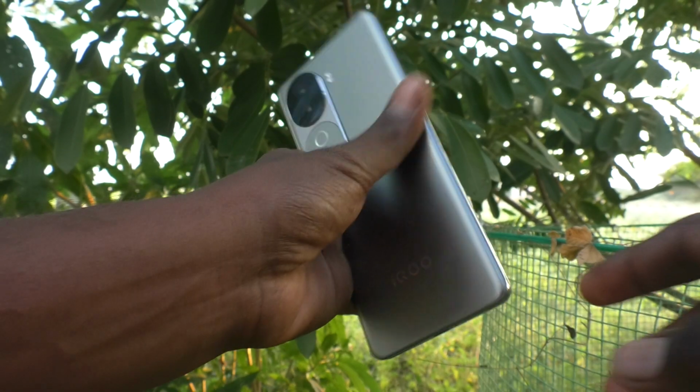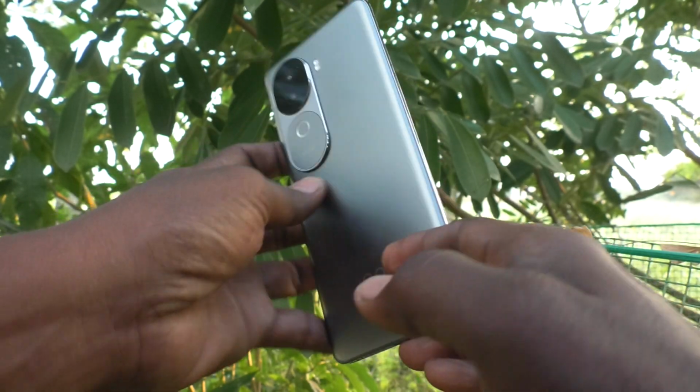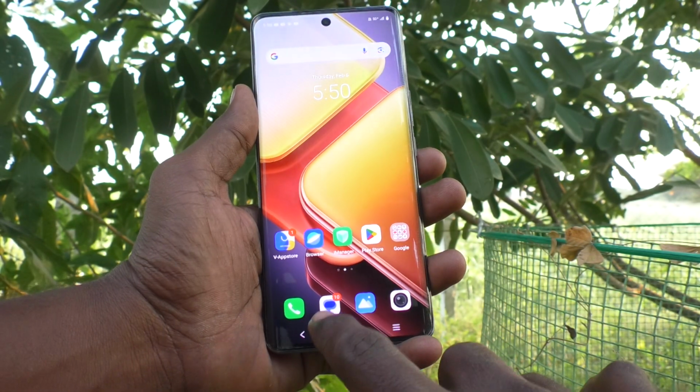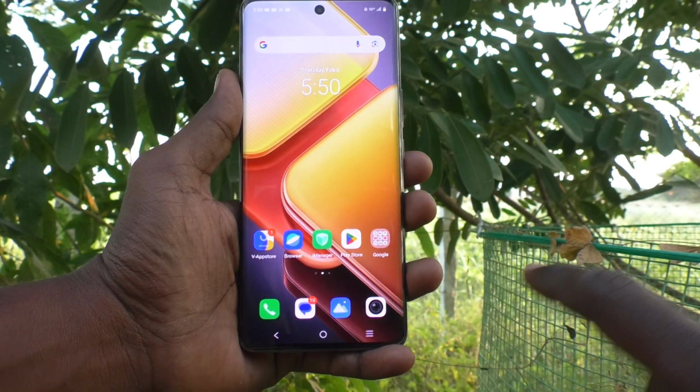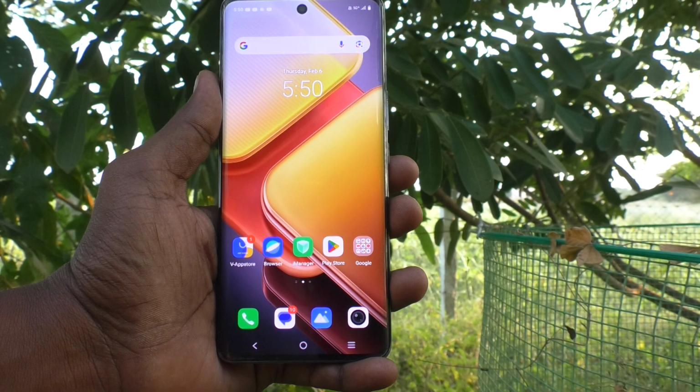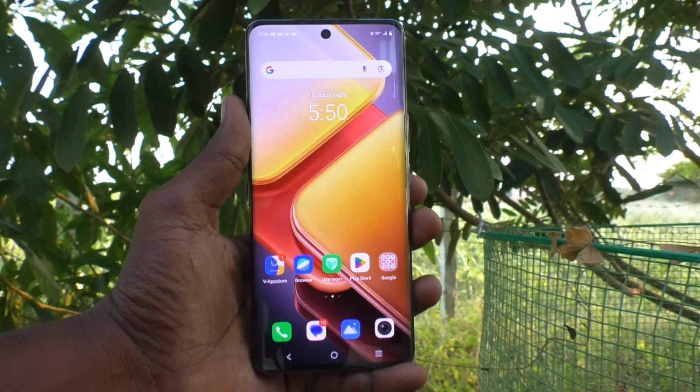Here is iQOO Z9s 5G smartphone. In this video, you will learn how to change home screen badge display mode in your phone iQOO Z9s 5G.